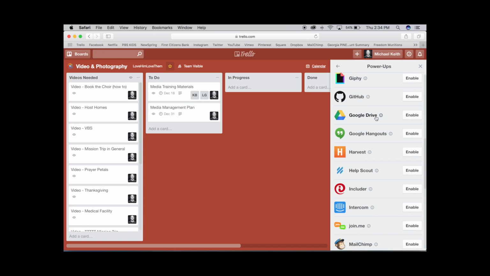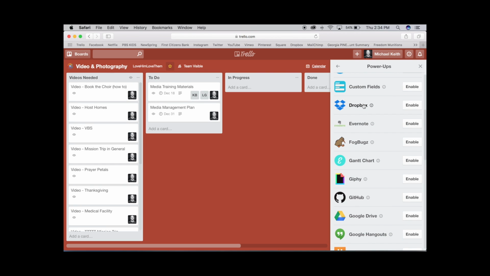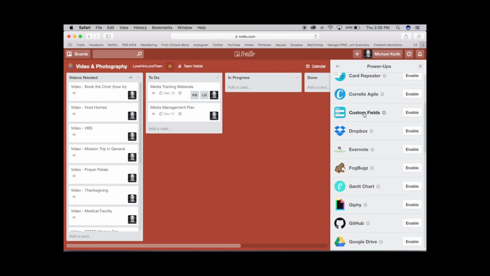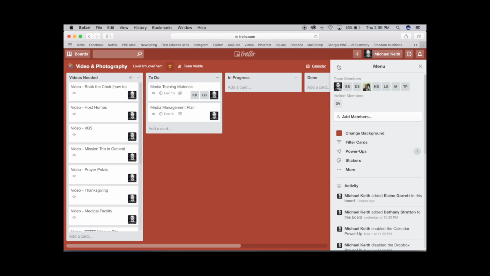There's Google Drive integration, and even Dropbox integration, but Google Drive and Dropbox are basically already integrated anyway, so adding this power-up I don't really think is going to help us much. This custom fields power-up could be useful. You can basically design a card the way that you want and put fields that need to be filled out in that card. Every card that's generated on the board will have those custom fields on it, though, so you need to remember that. But if anyone has any questions about power-ups or needs any help getting those set up, you can let me know, and I can definitely help you.